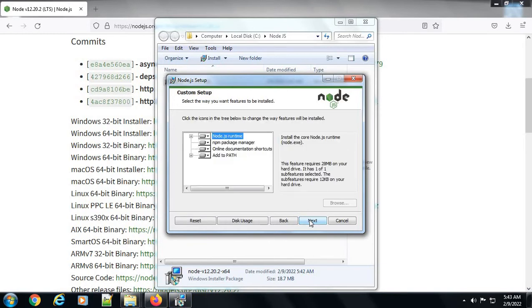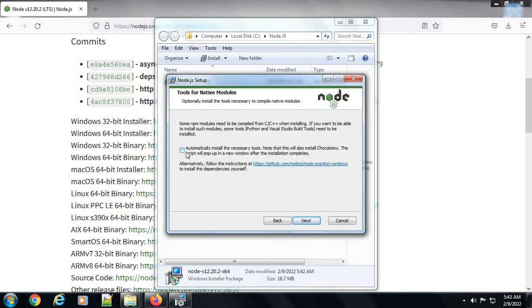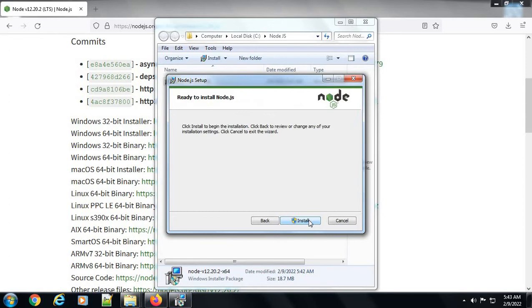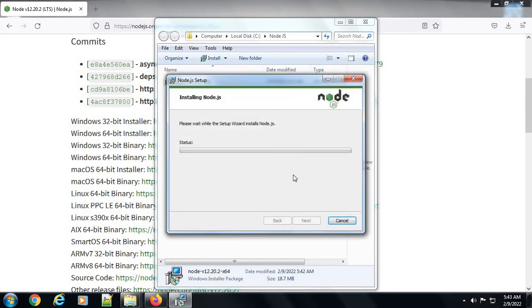Again click the next button. This is optional, I have not selected it. Click the next button. Click the next button. Installation is a 2 minutes process. The process is going on.